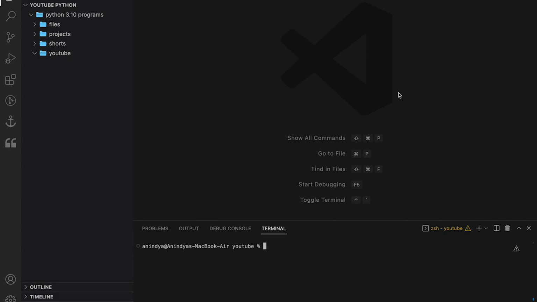Now that we are done with understanding the project, let's skip to the coding part. First of all, let's look into the folder structure. Create a folder with any name you want. Inside YouTube, I'm creating a folder named tax calculator. The naming convention is up to you.